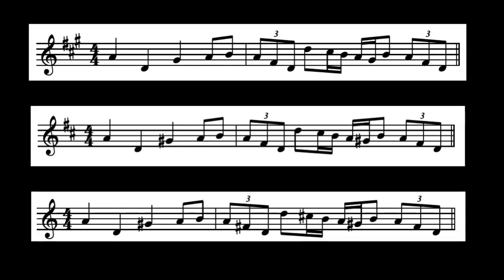I have a short melodic phrase notated 3 different ways. Which one do you prefer? Look carefully at the difference between these. This is what it sounds like.